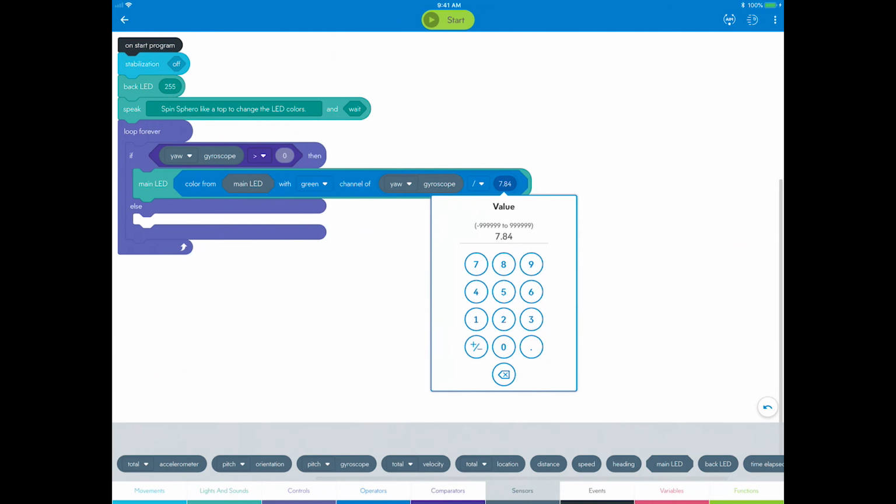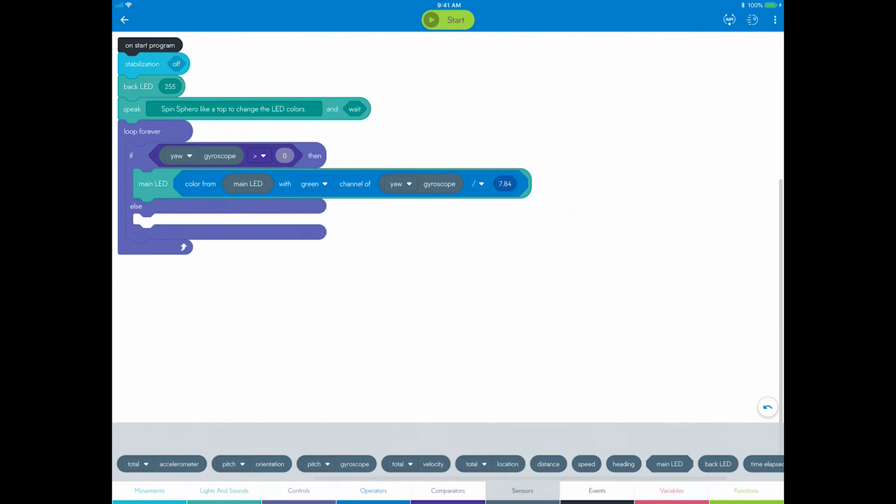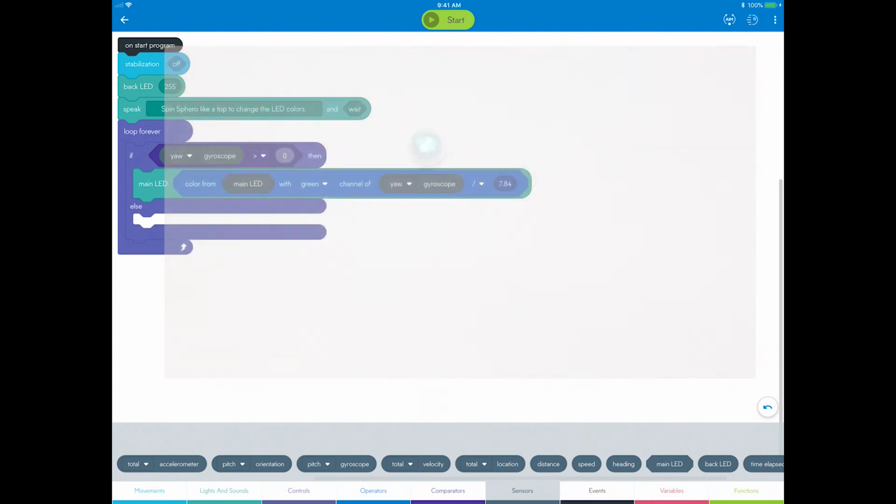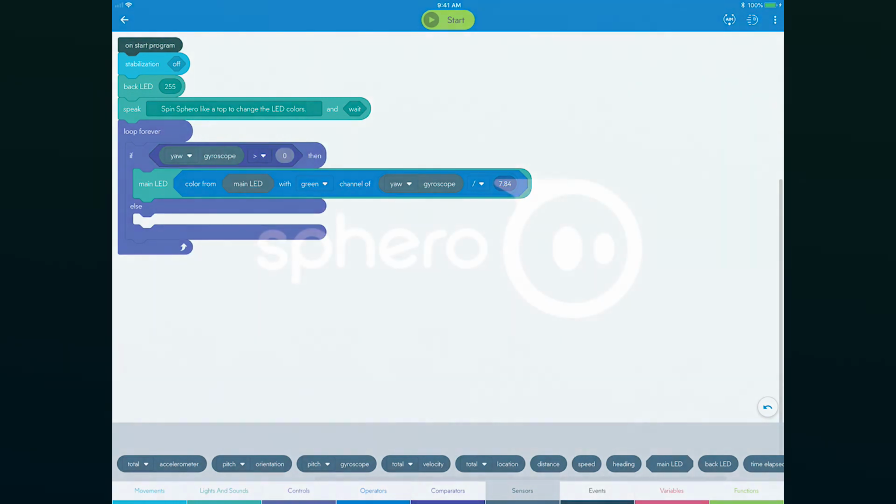Now you can test this partial program. Start it and spin Spherical like a top counterclockwise. Notice how it turns brighter green the faster you spin it, with larger positive values for spin rate. In the next step, you will write the else condition for negative spin rates.